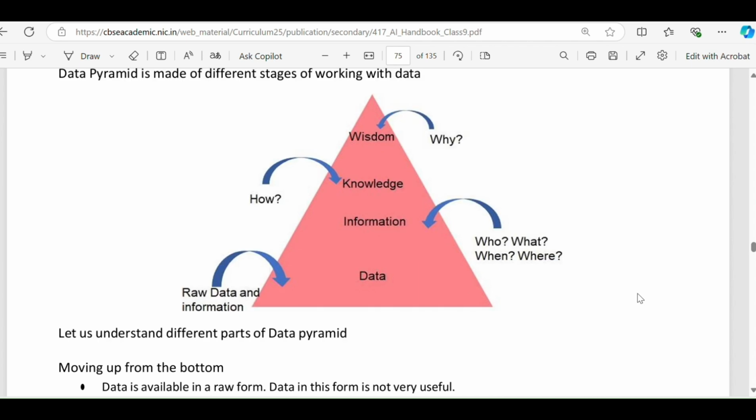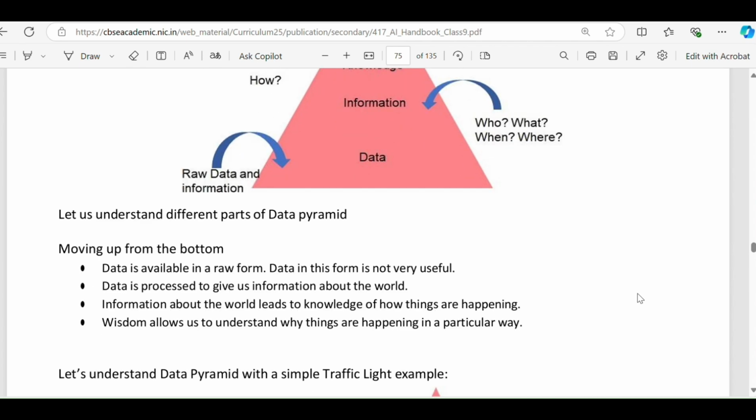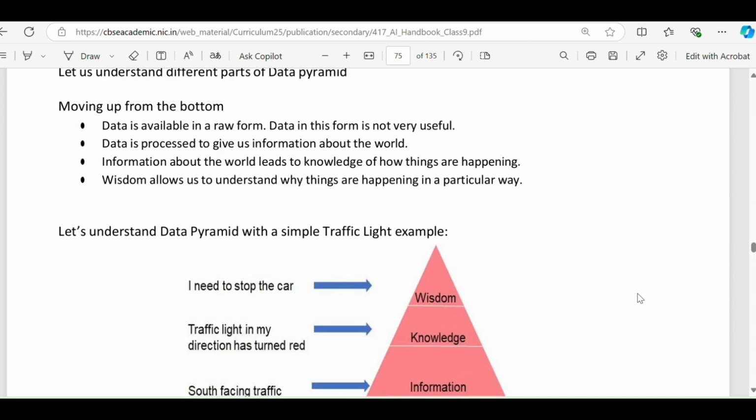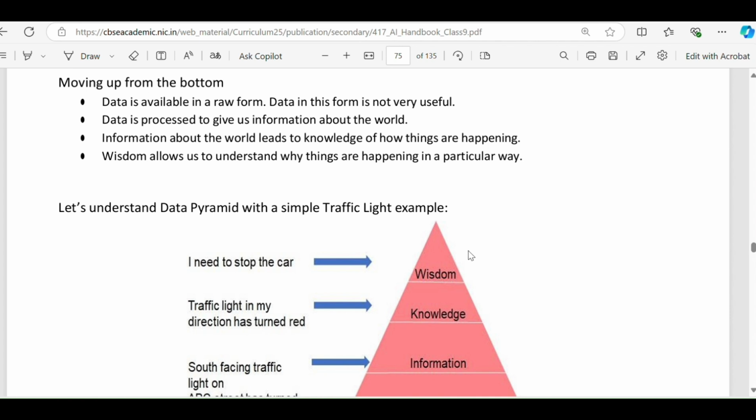So we will see the different parts in detail. The first one is moving up from bottom, that is data is available in a raw form. It is not very useful because all the information we are going to collect. So from that we should take the meaningful, valuable, which is useful for us. That data is called as the information.